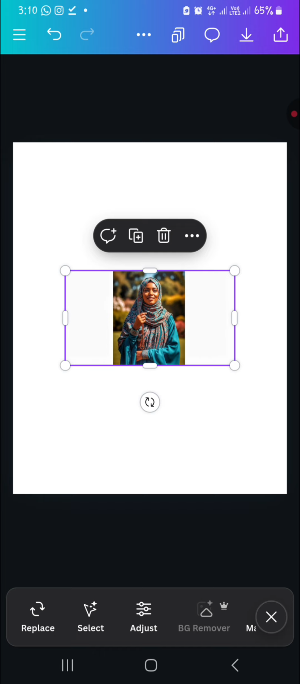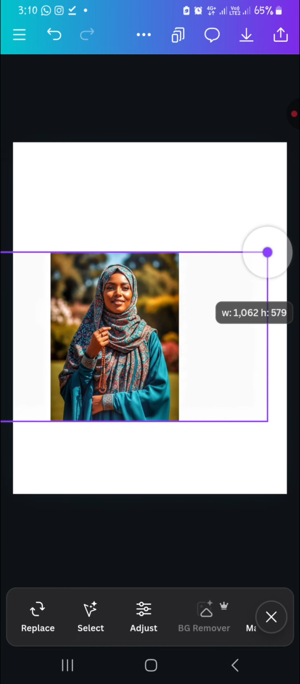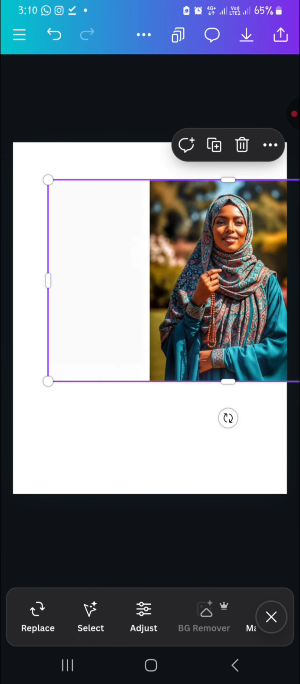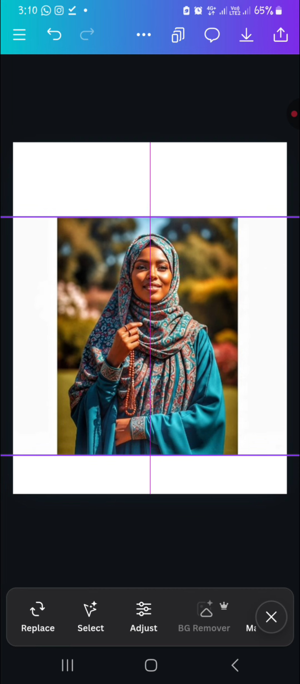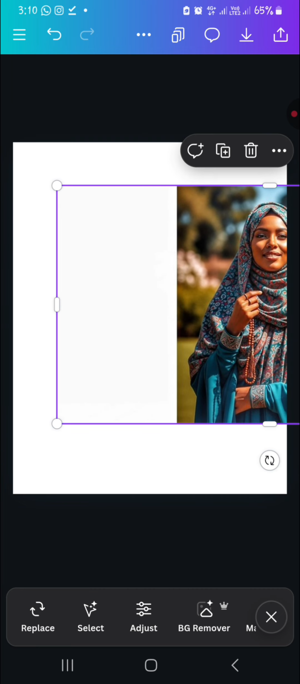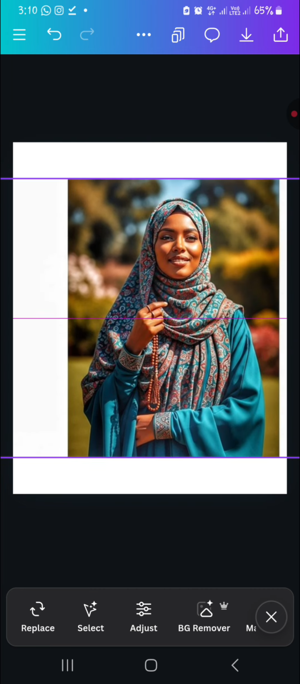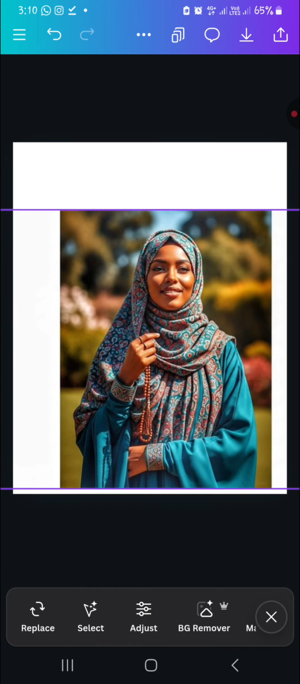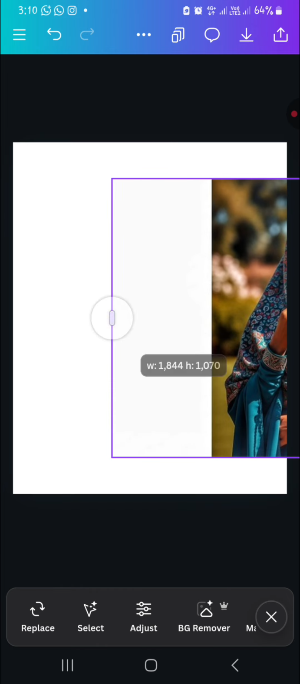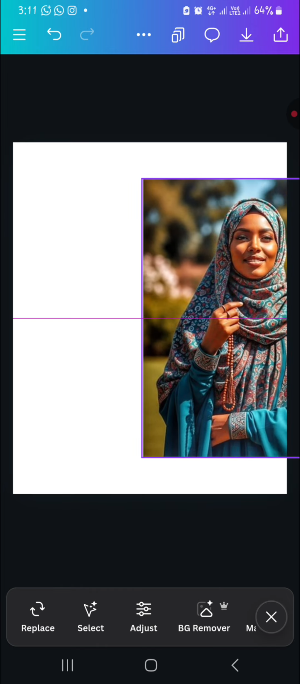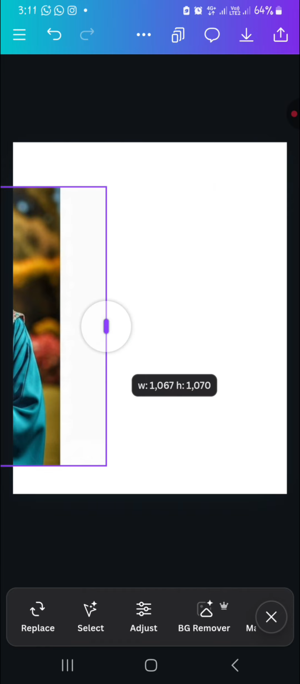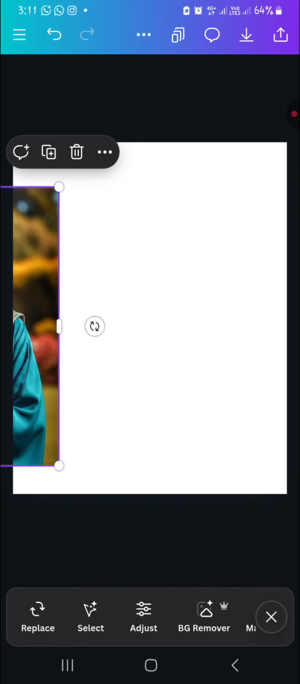Like I always say, if you're not using the pro version, please just use your Photoroom PNG to remove the background of your image. So here is the Muslim lady's image. Let me crop this and close up all the white space around this image.